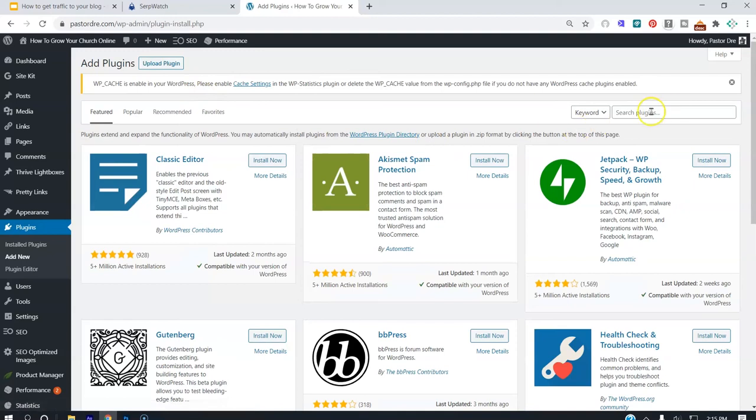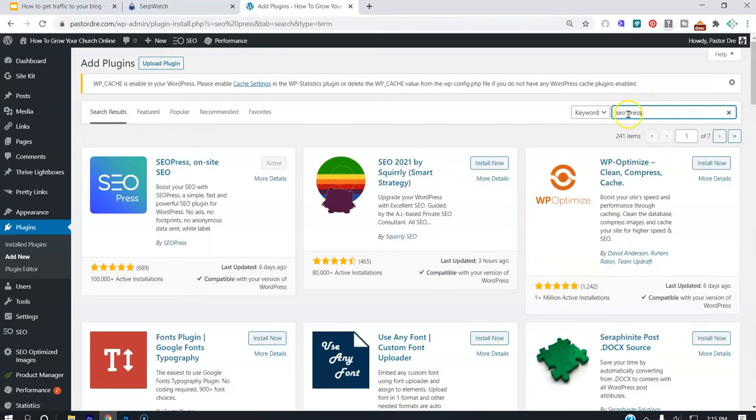And then you're going to go over here where it says search plugins and type in SEO Press. That's the one I use. Okay, and it's free. This is going to pop up over here. You click install now, and then you just activate it. Mine's already activated. Now once you do that, you're going to go back to your blog post.